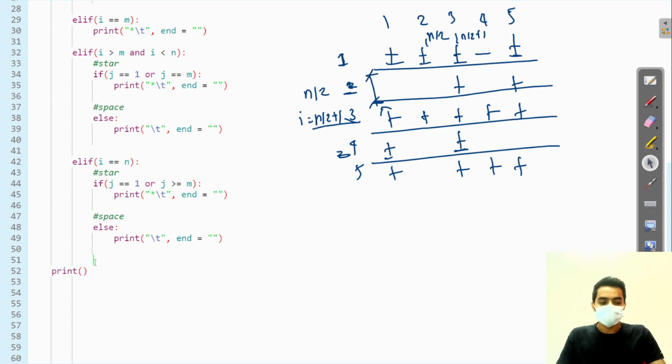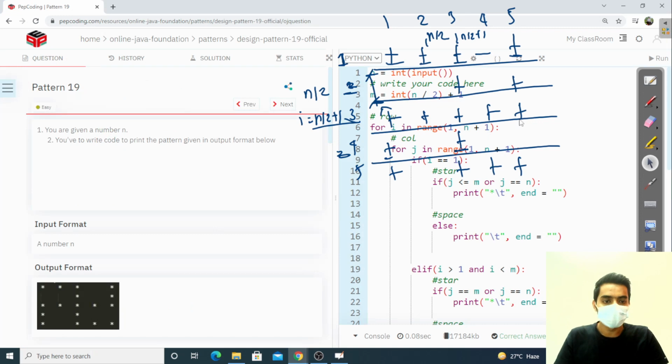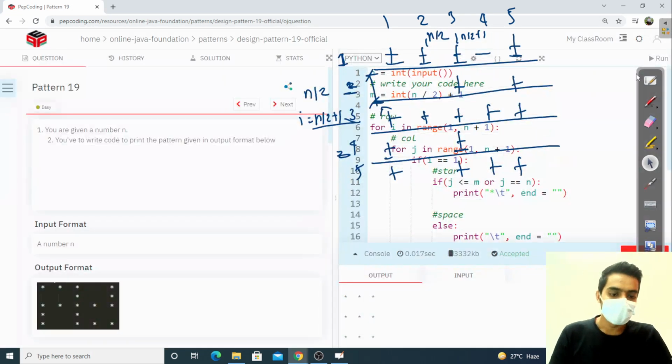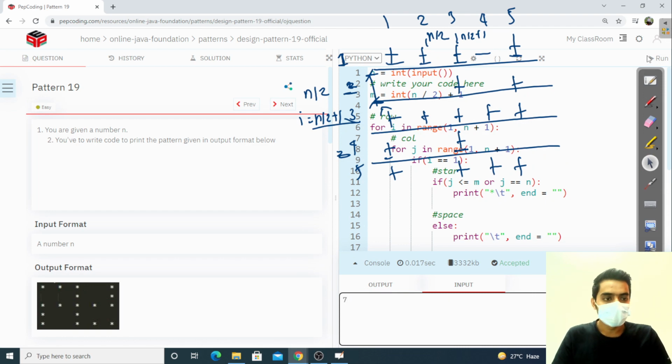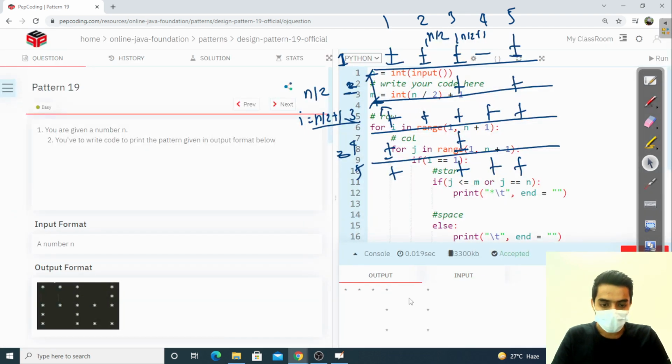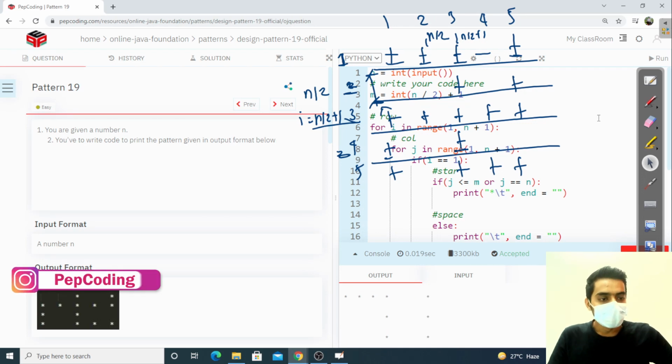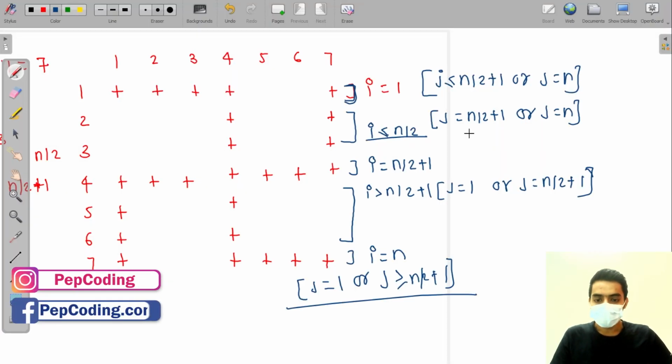So this is for the new line. This is our code for this. So let's try to run it. Accepted. Let's try to run for 7 as the input. The output will look like this.